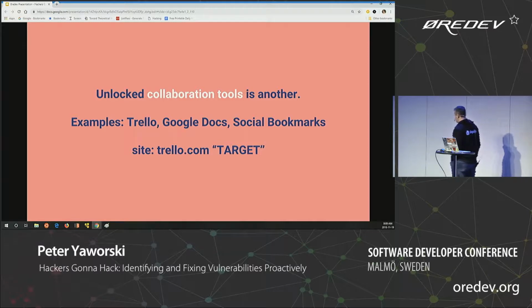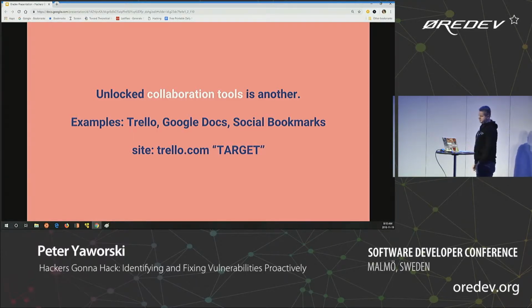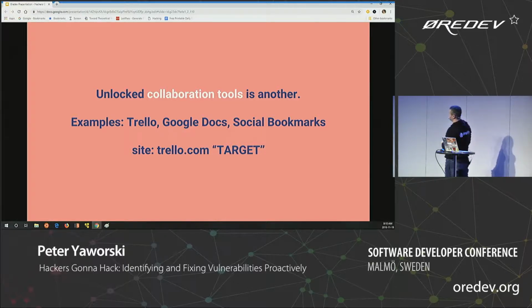So lastly, looking at open collaboration tools. I learned of this from a tweet. Unfortunately, I can't find the tweet. I can't remember who it was, so I can't give them credit. But essentially, look at open collaboration tools, things like Trello, Google Docs, social bookmarks. Using a simple Google Dork, like site:trello.com and then the target, whoever you're going after, you'll find a whole bunch of Trello boards. Some of them are just people referencing the company, but sometimes you'll be lucky enough to find an employee who's actually posted something or is using it for internal use.